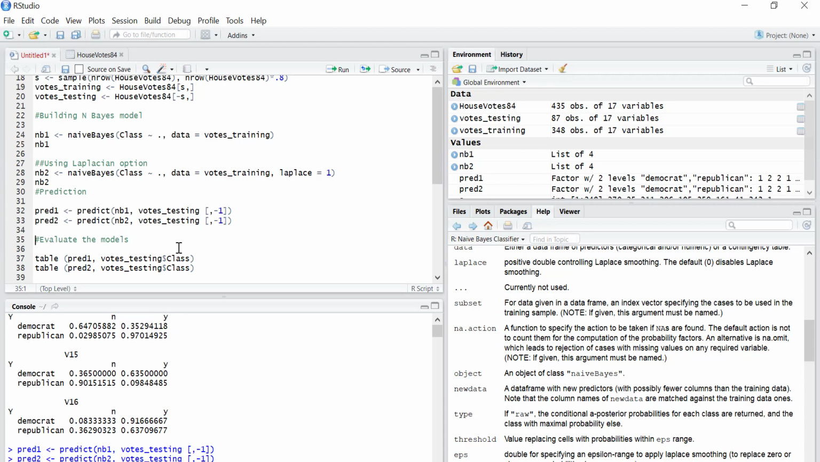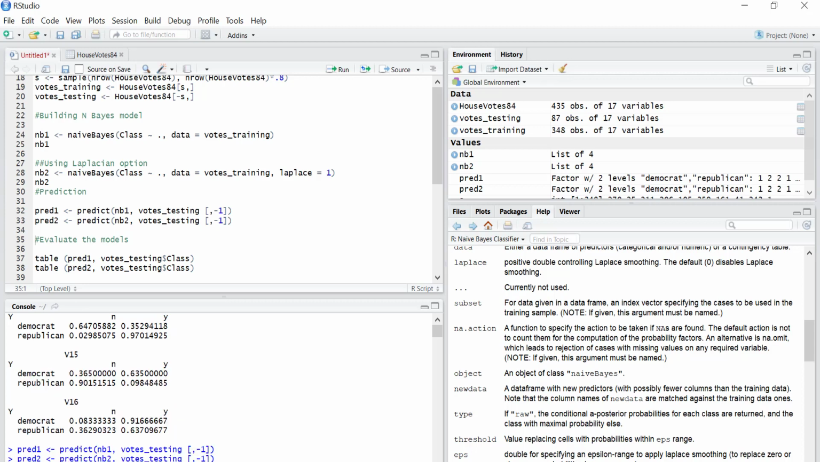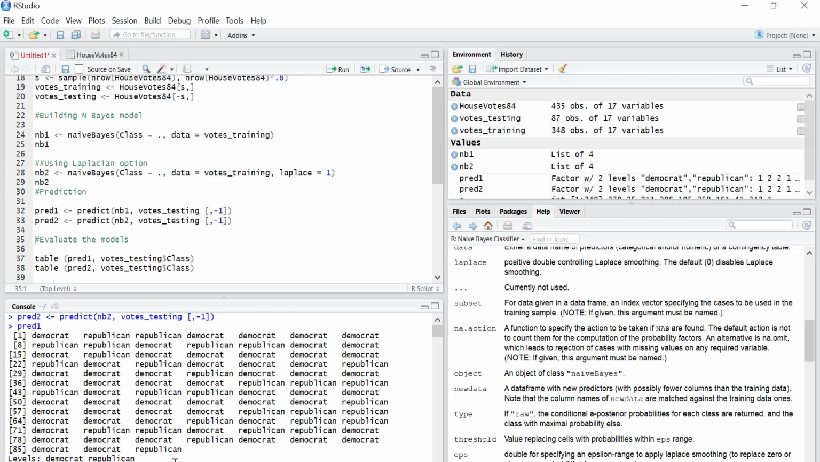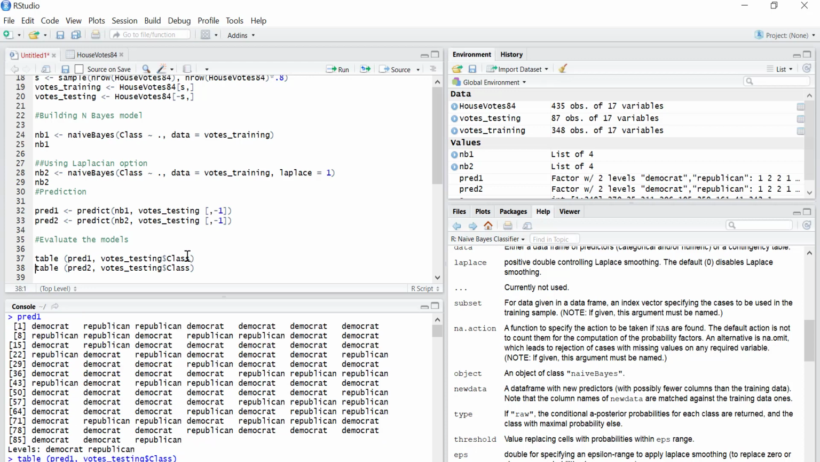Once you have that, we can evaluate the model. By the way, if you want to see what's in there, you can just go to Pred 1, and they have all the data like this. The same thing with Pred 2. If you want to evaluate the model, we're going to create tables like this.